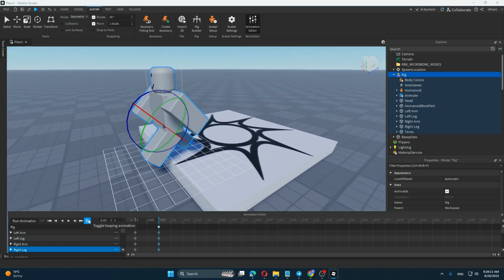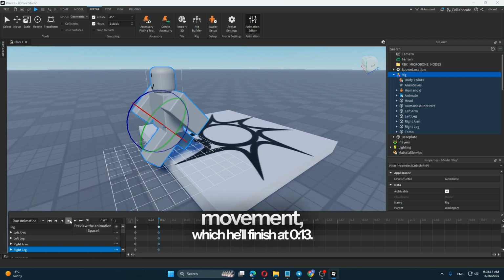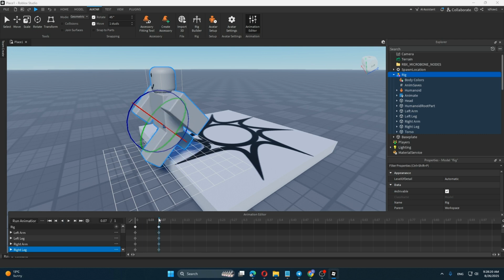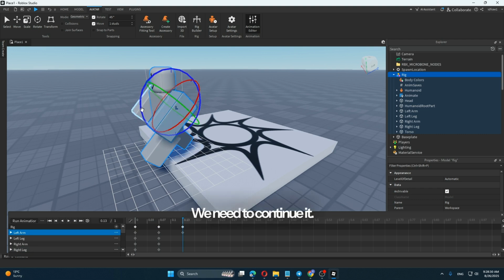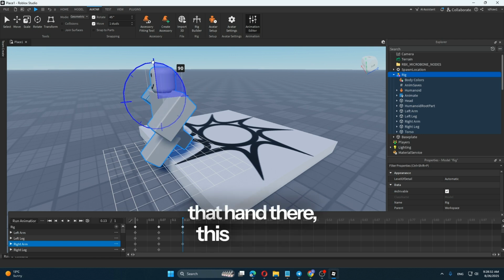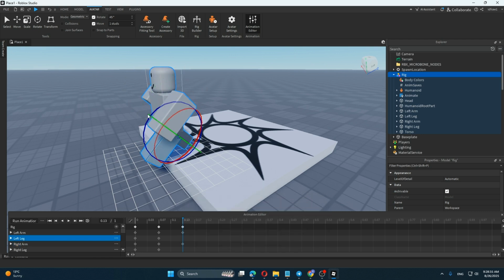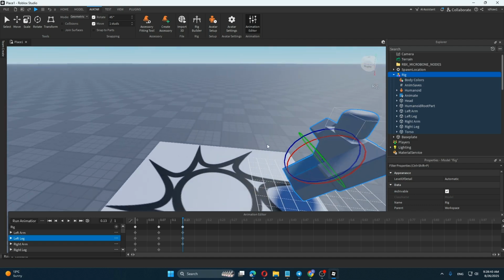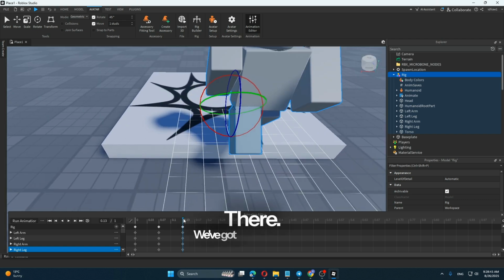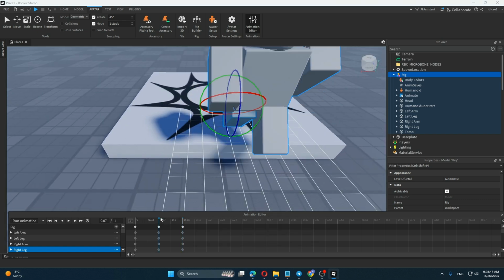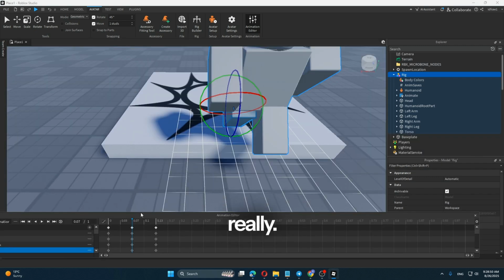Now he's making the first movement, which he'll finish at 0:13. We need to continue it. This hand here, that hand there, this leg back, that leg forward. There. We've got a short animation of normal walking. You can make it any way you want, really.